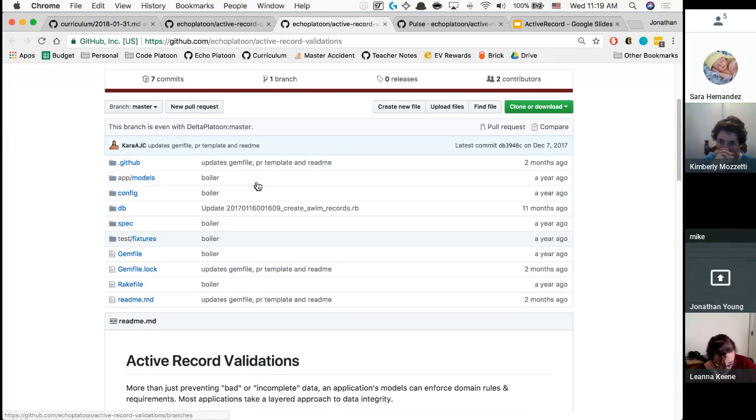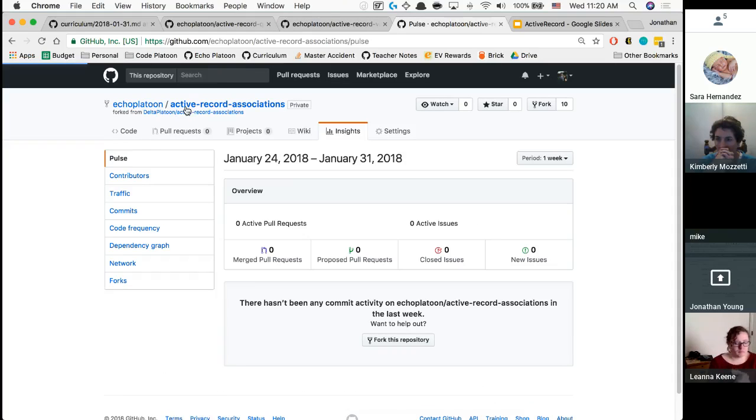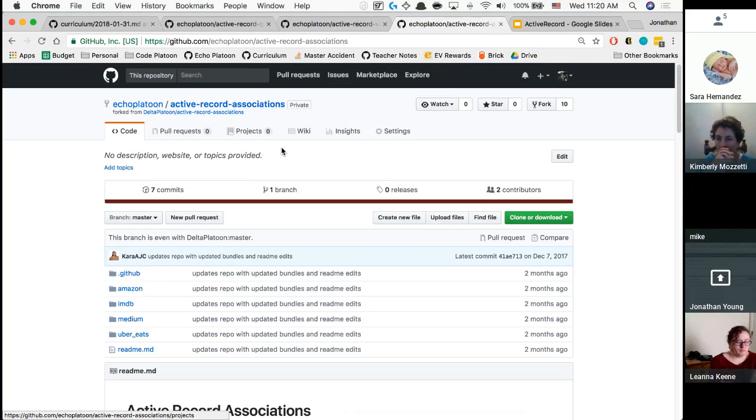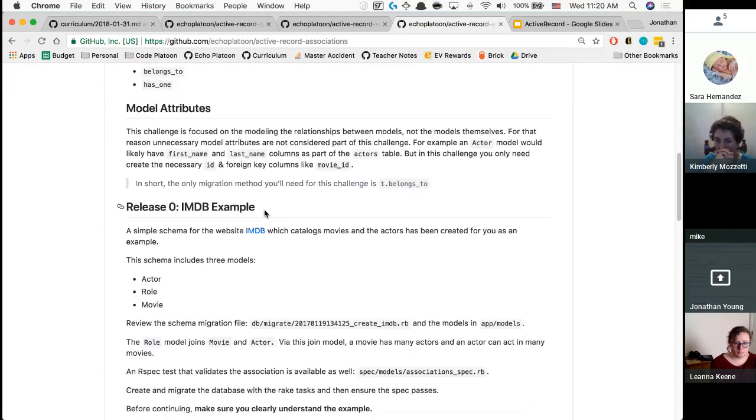The second one is ActiveRecord validations. We're going to ask, what do I need to do in order to save stuff to my database without having huge blow up issues? And then finally, we have ActiveRecord associations, which is fun. It's very difficult, but it's fun.